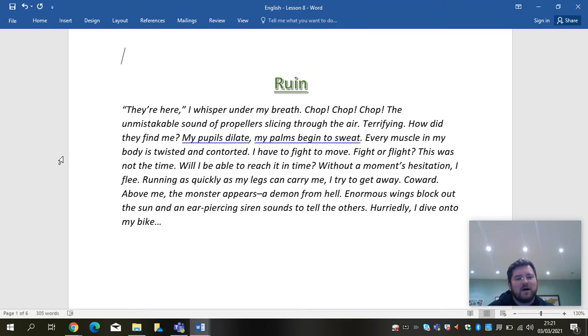Every muscle in my body is twisted and contorted. Muscles on the inside of our bodies, aren't they? Although we might be able to see the shapes of them through our skin, they are inside our body. They are twisted and contorted.